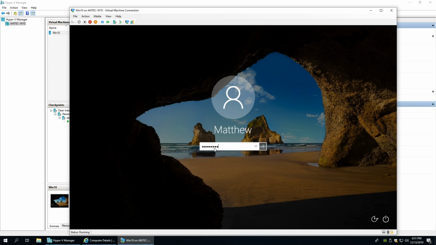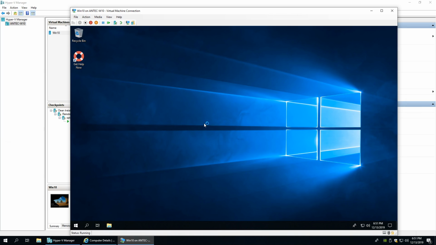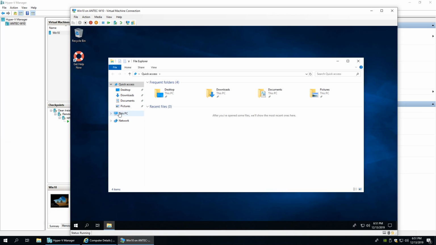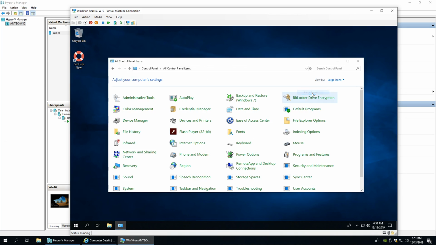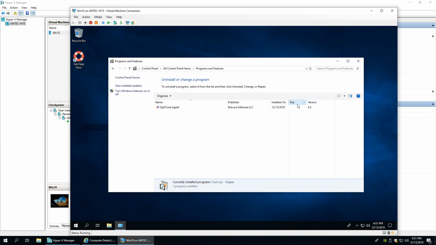And now we'll just double check, make sure the app is not installed at all. Okay, so it's not installed at all. If you go to, we'll just double check. See, it's definitely not installed. It's just the OptiTune agent.